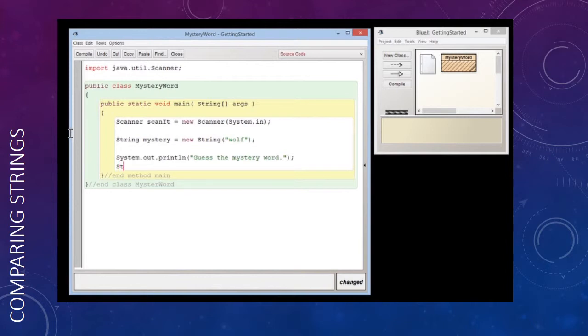So String guess. And then this time, instead of creating a new one, right, the Scanner class is going to go out and get it, and guess will then be referencing that one. So I'm just going to invoke a member of my Scanner class called scanit, and then .nextLine. So that's going to read the next line typed into the terminal window, and then they'll press enter for that.